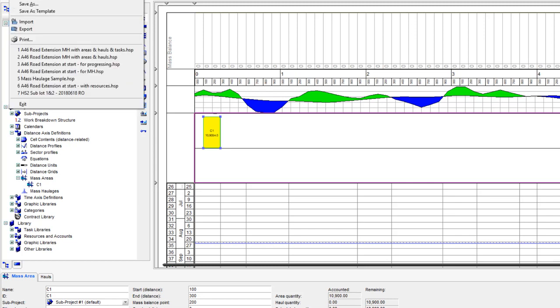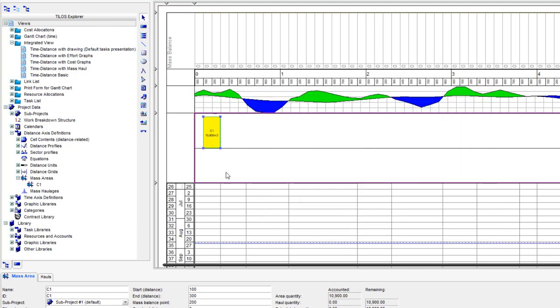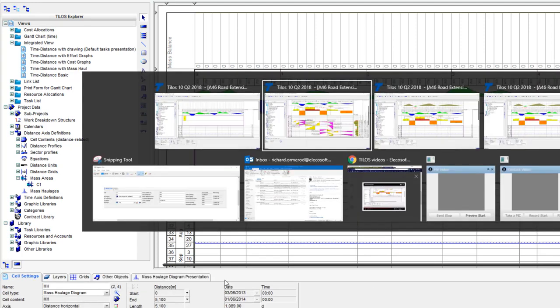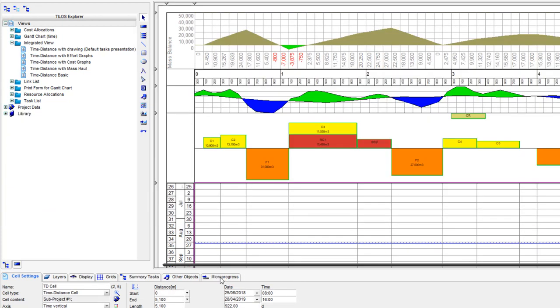We can also import those values from Excel generally, and here's one that I've done previously. So here we have all of the mass areas established. We've got a diagram showing us the ground condition and the final road condition. Where it's green, it's a cut, and where it's blue, it's a fill. And in the upper diagram, we've got a mass balance, so we can see where we're short and where we have too much material for stockpile.